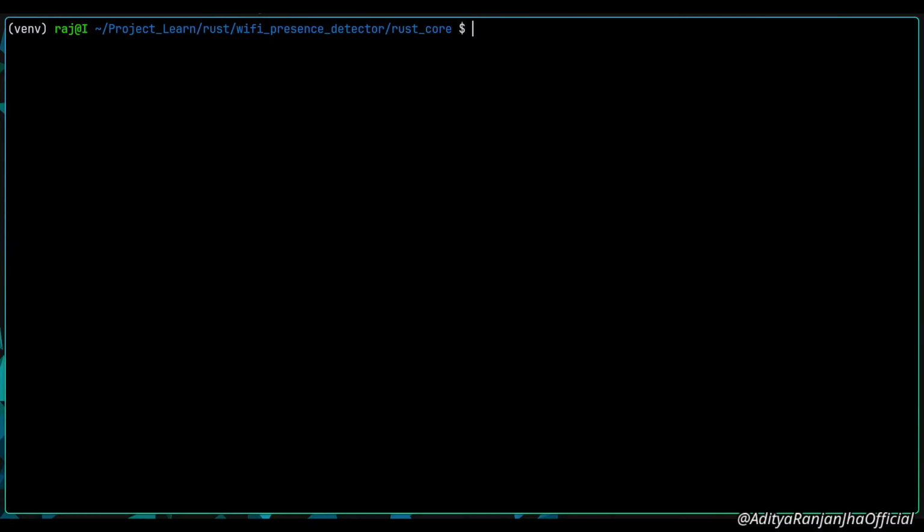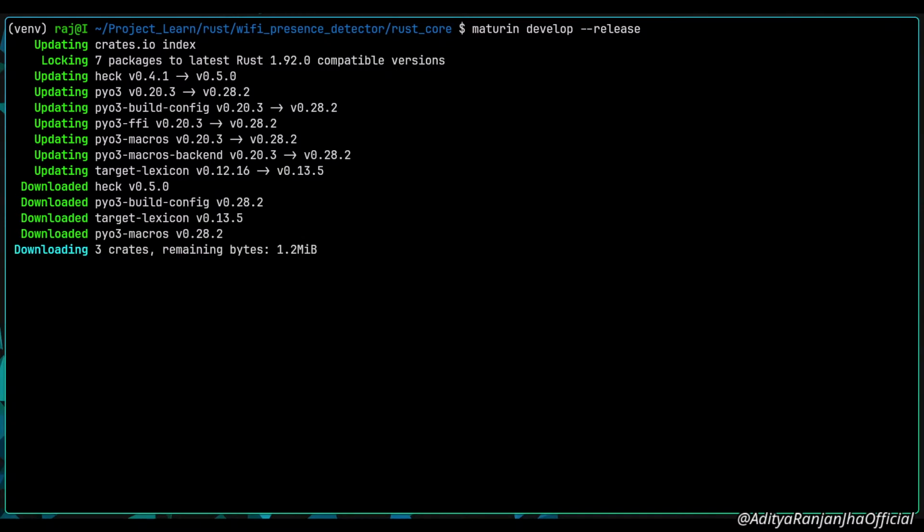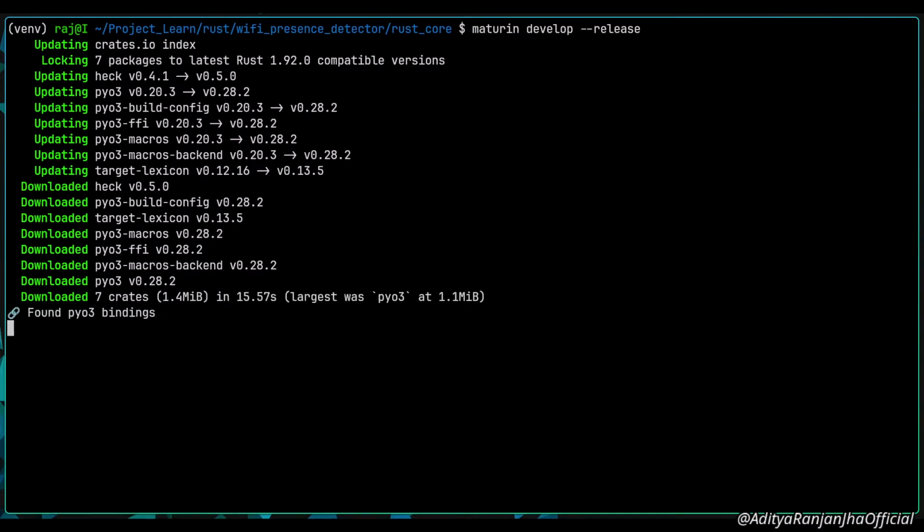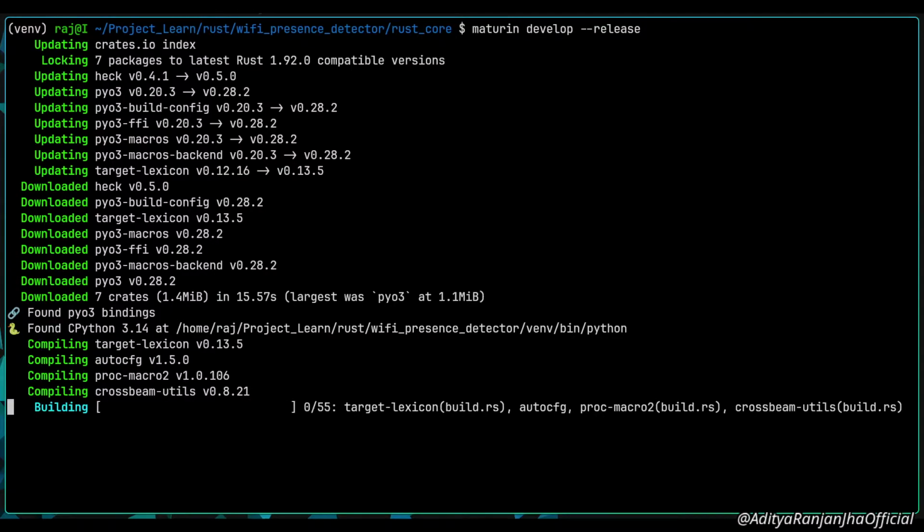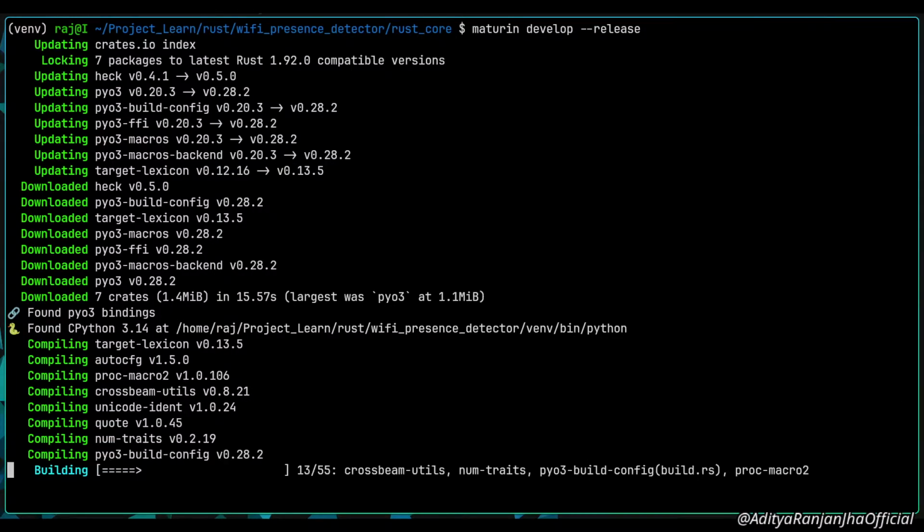Let's clean it for a very dramatic effect. Let's see. Yeah. Well, I love seeing projects getting compiled. Found 3 bindings, no errors. Good for us.